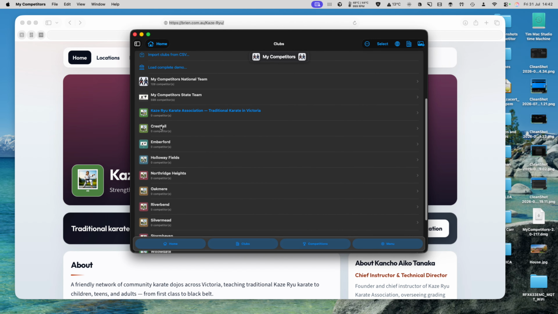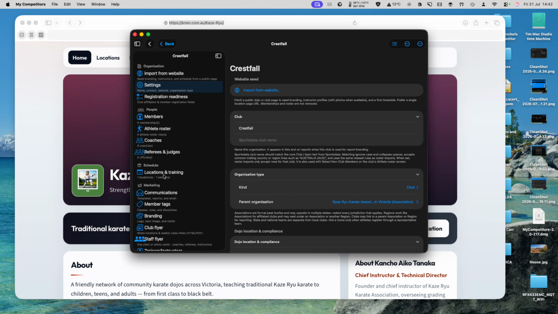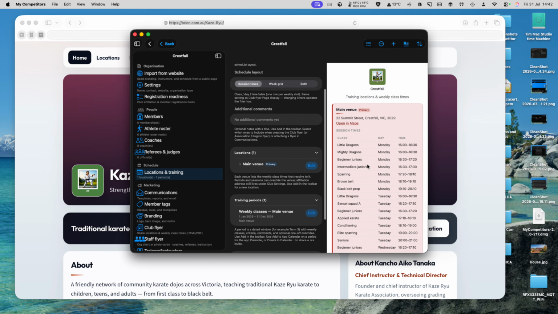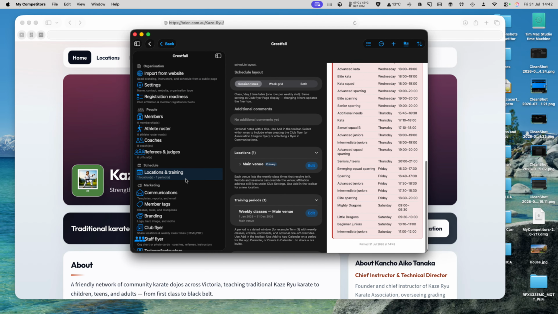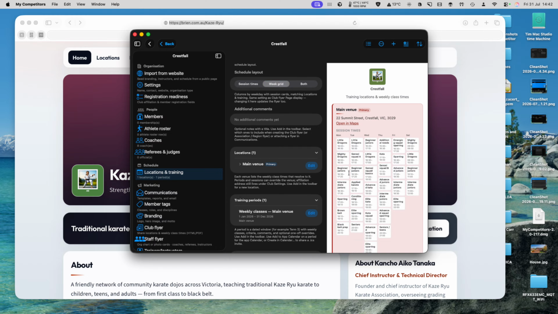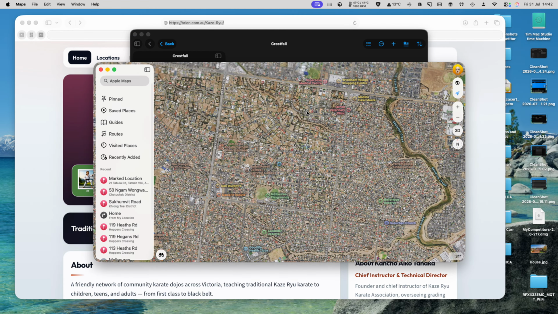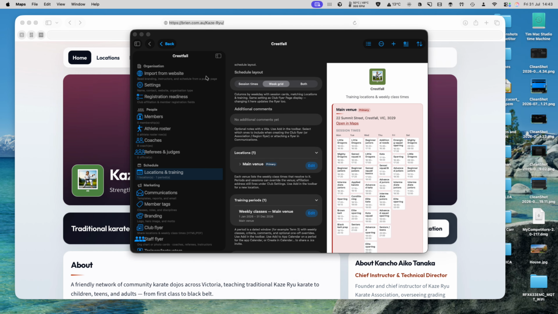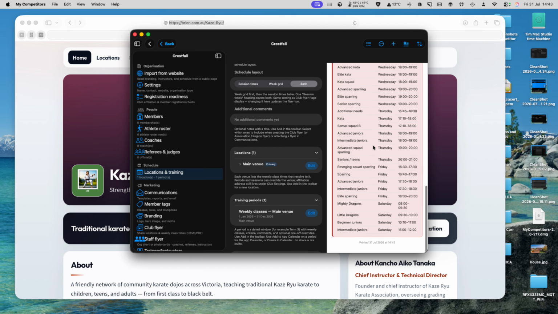If I go into this one here and I look at locations, it's got one location and it's got the timetable imported. So it's done that for that club. When I look at that, this is the flyer that I can create, or the website that I'll create. I can look at it in two different ways for a date and time, and I can have it show in map. These are real locations, or I can show both on my flyers and websites.